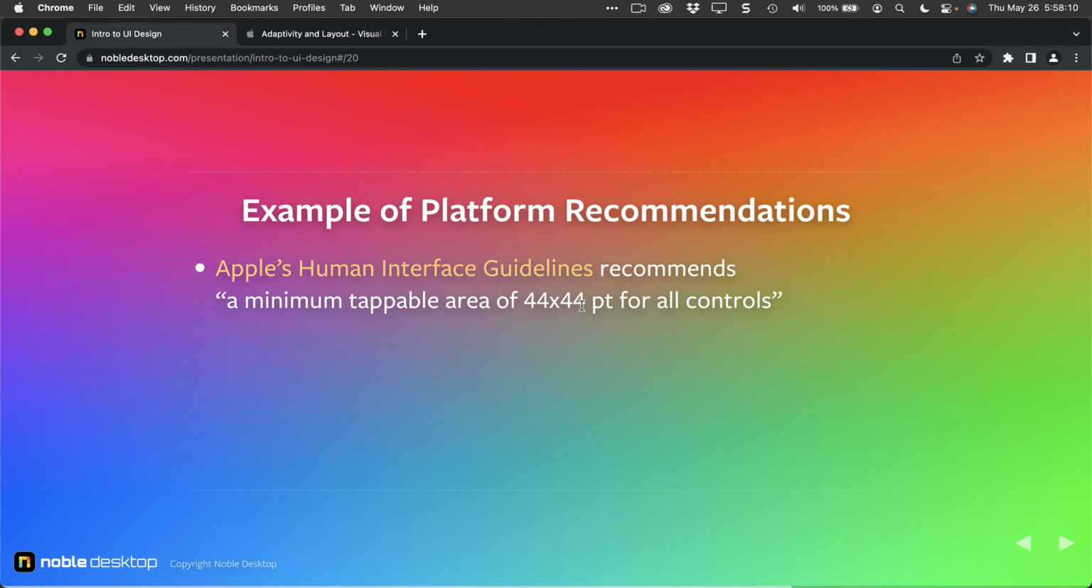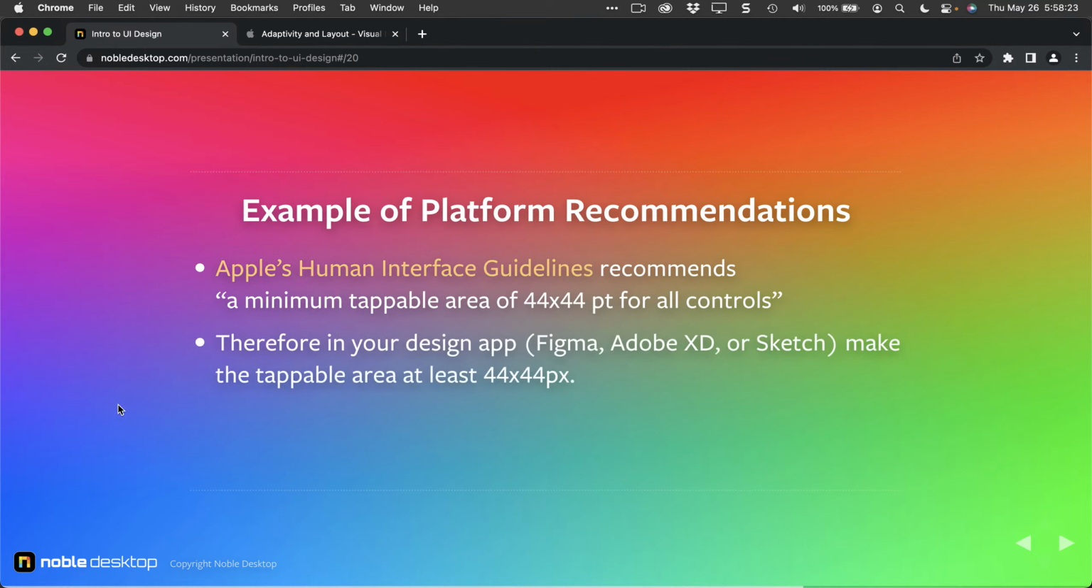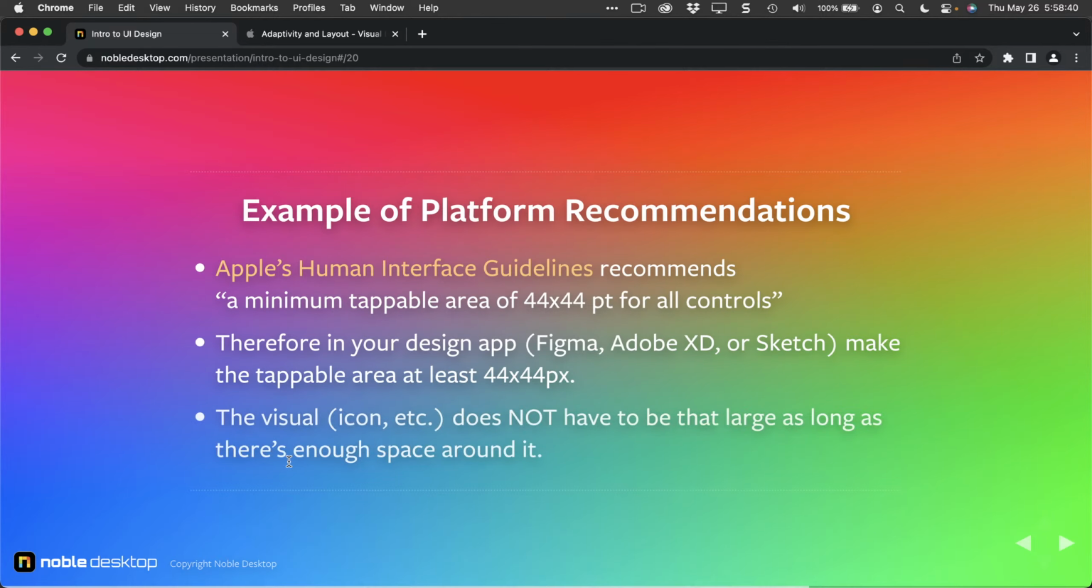I think that that's actually a good recommendation for any platform, not just for iOS. You could apply the same thing for Android as well, because you're using the same finger whether you're on Android or iOS, but that's from Apple's interface guidelines. So that translates into when you're in your design app like Figma, Adobe XD, or Sketch, the tappable area that you're designing should be at least 44 pixels. I know in Apple's case they talk about points, but in Figma and XD and Sketch you're going to see pixels that you're going to be designing in.